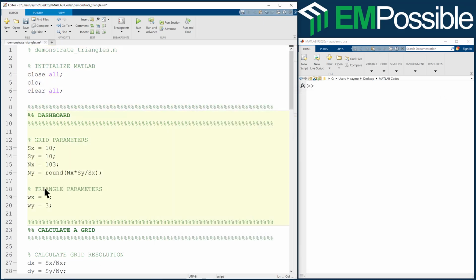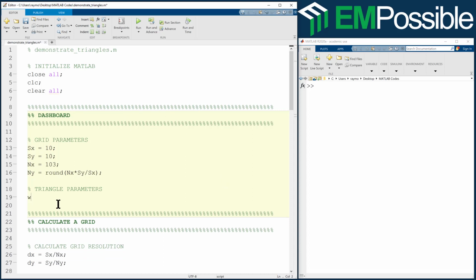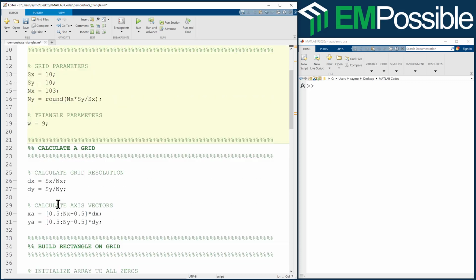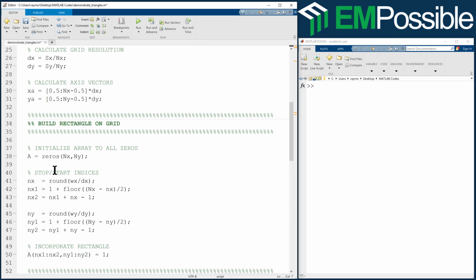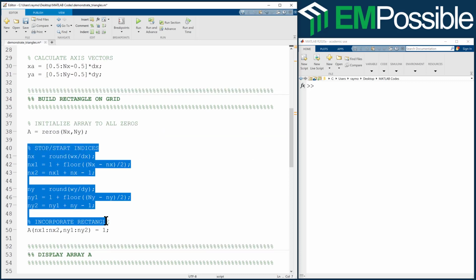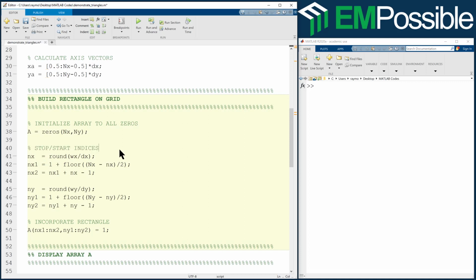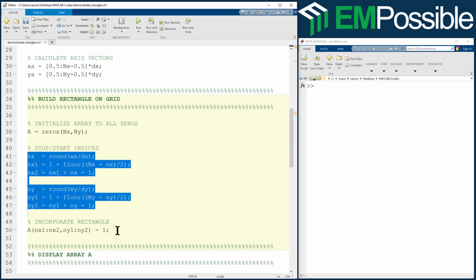So triangle parameters. Let's make a triangle that comes to a peak at its top, has all 3 equal sides. So we just define the width of one side. And so let's call that, I don't know, 9. So this is going to be a real big triangle in the middle of our grid. All right, we calculate our grid the exact same way. We will initialize the arrays. It's all this stuff that is going to change. So let's leave this where it is, and we'll come back to that.